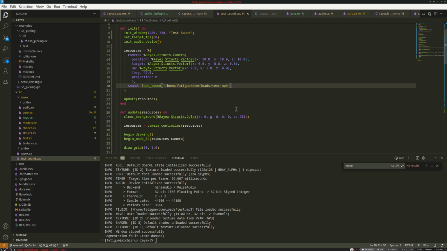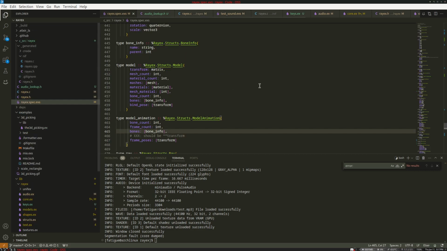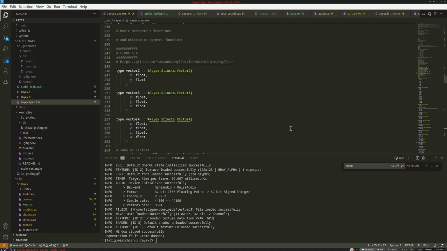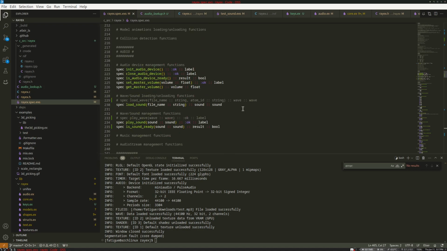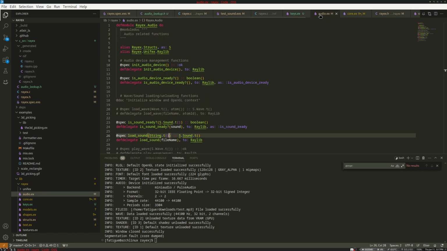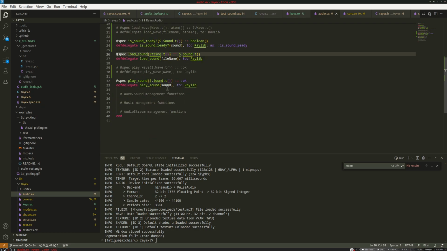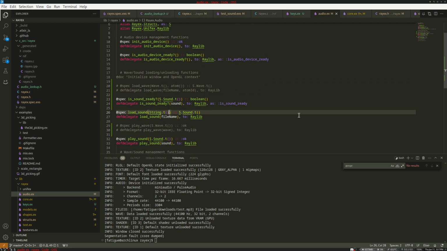So the actual structure of the audio, if we look at our spec.exs, this is using Unifex, by the way. It's a way to manage your NIF files a little bit easier. We have spec load sound, and that takes in the file name, and we're defining a delegate in, I think, audio.exs. Yeah, so we've got init audio device. These are all the functions that I've been trying to work and add.